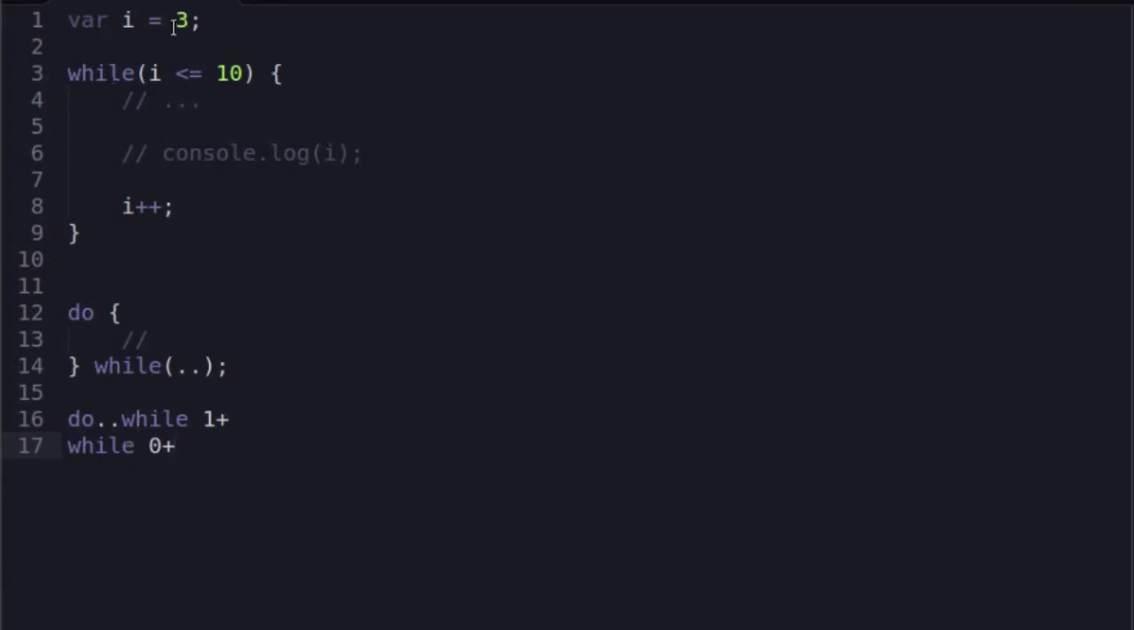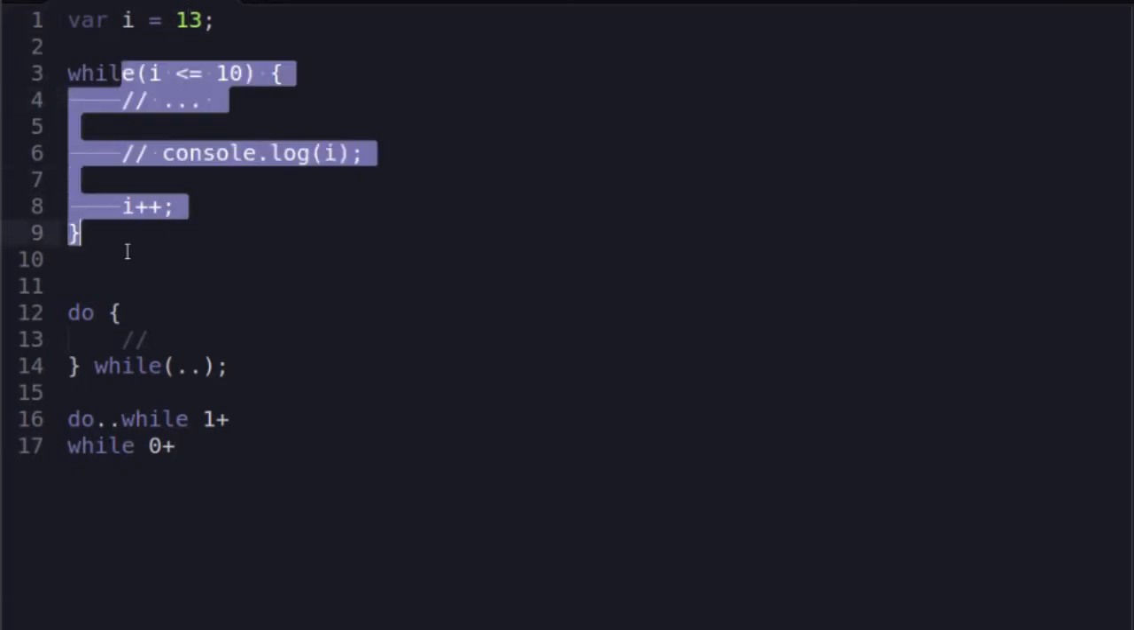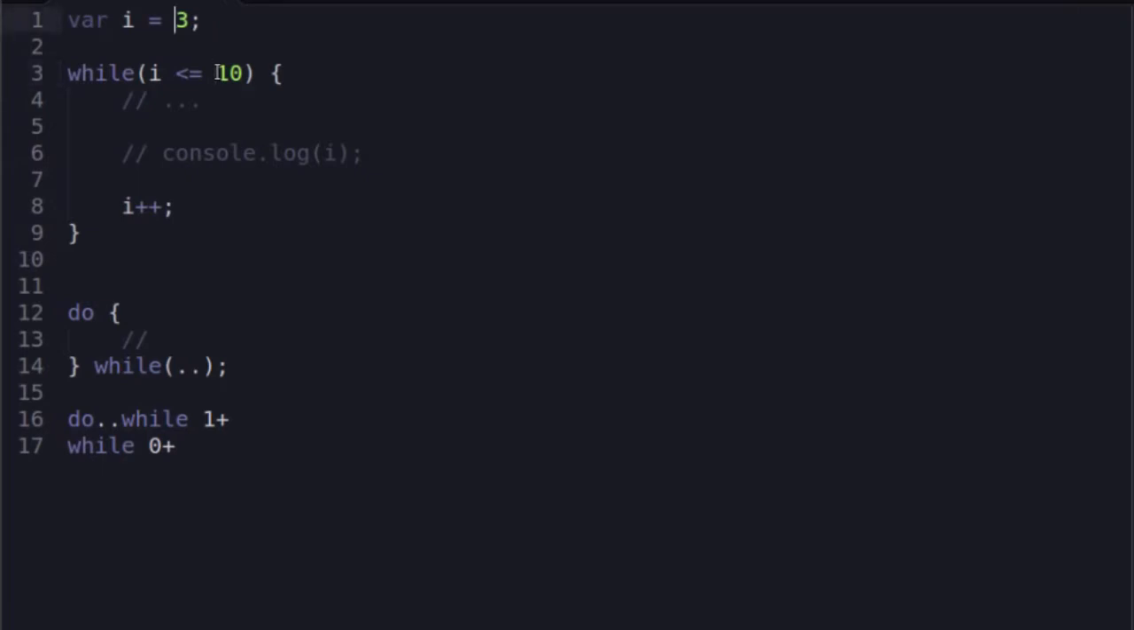If we change this to 13, this loop should not be executing at all because i is greater than 10, so why execute it at all? Whereas in a do while loop, it will execute. So let's go ahead and give this a shot. We have var a is equal to, let's be like math teacher guy here, var x is equal to 10.